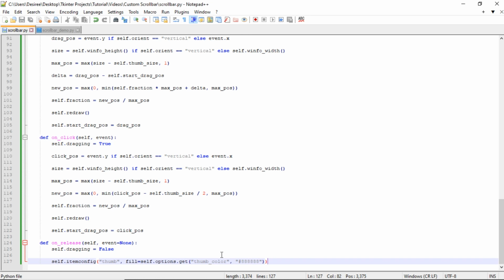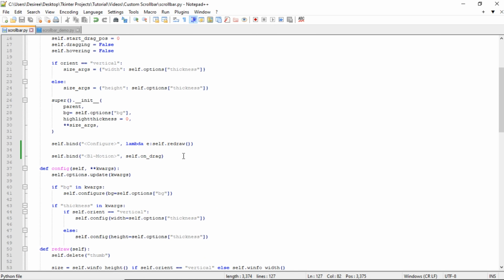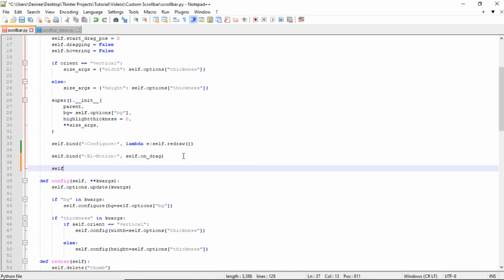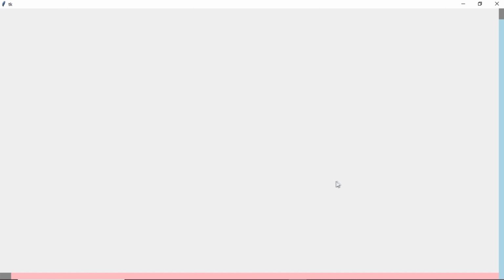All right. Now the last thing we have to do is create bindings for both of these methods inside of the scrollbar's init function. So back up here, we'll do self.bind Button-1 self.onClick and then self.bind ButtonRelease-1 self.on_release. So now if you're in the code, you should be able to click directly on the track and the thumb will automatically move to that position there.